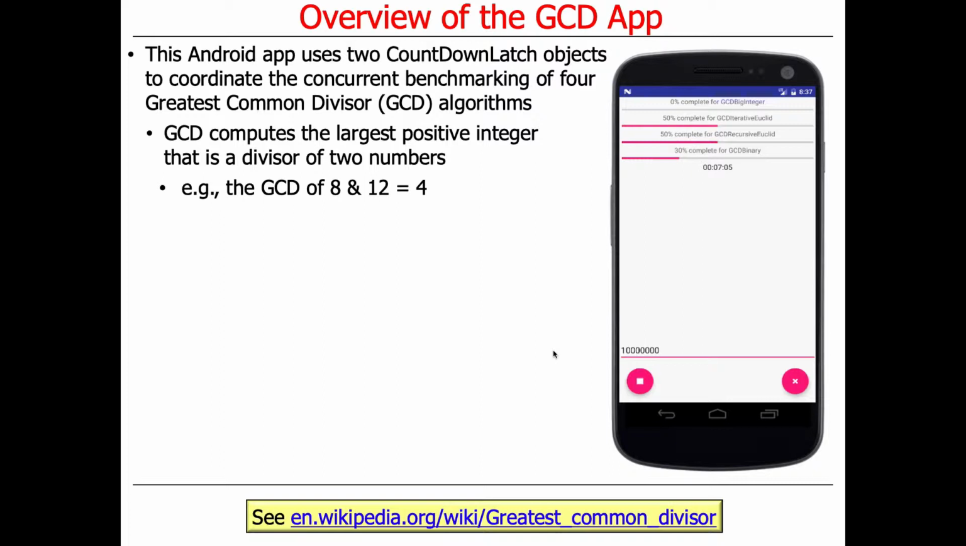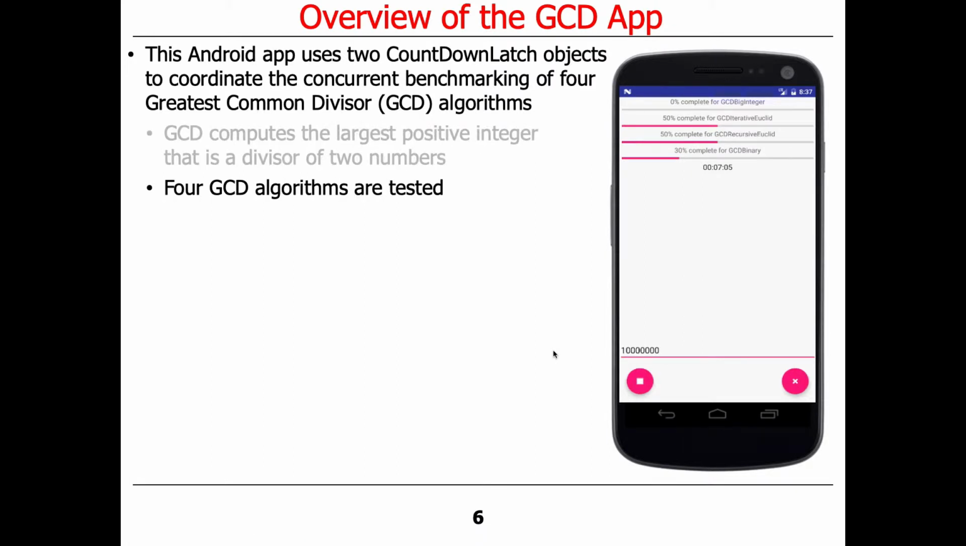You probably remember that GCD computes the largest positive integer that's a divisor of 2 other numbers evenly, so GCD of 8 and 12 is 4. I think you probably knew that already. This particular program tests 4 different GCD algorithms, and it turned out to be very convenient because I had a quad-core processor, so I could have one algorithm running on each core and do a fair comparison.